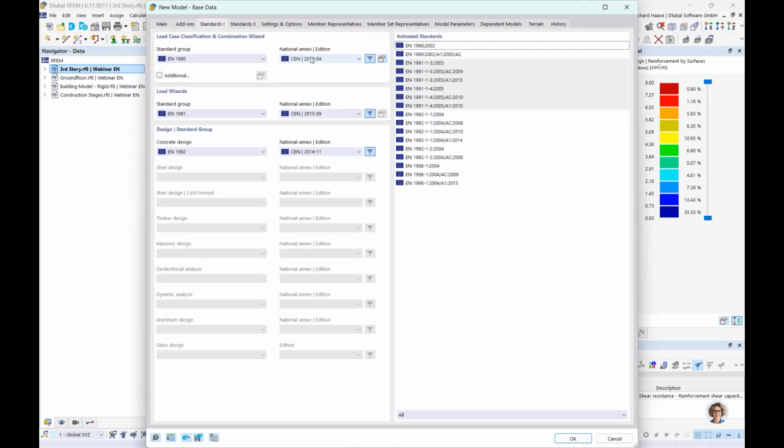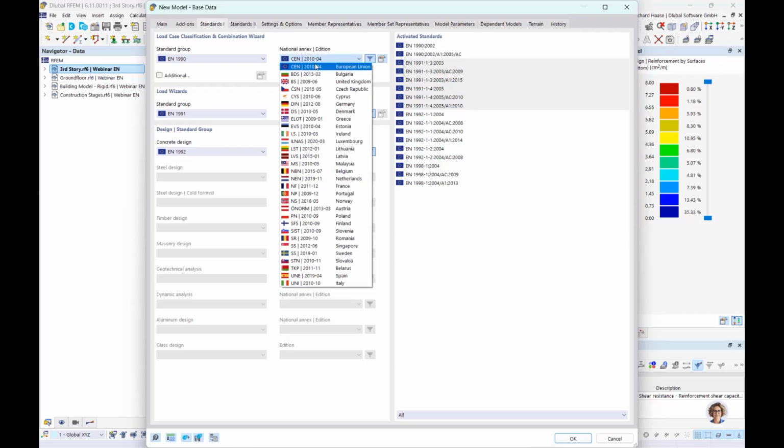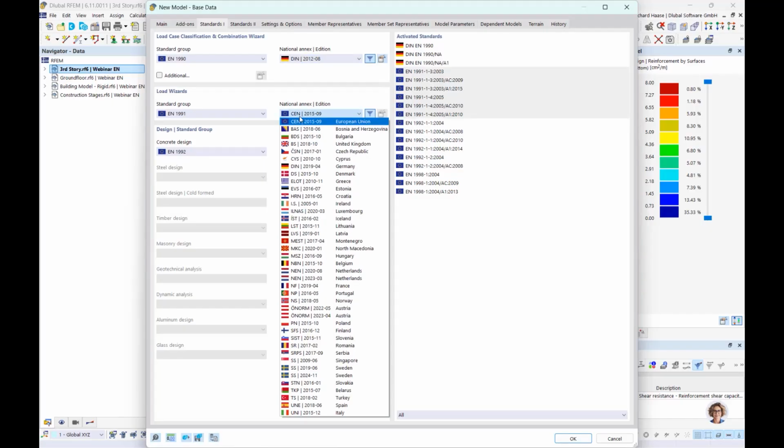Here in the standards, I choose a German example today. So let's choose national annexes here.